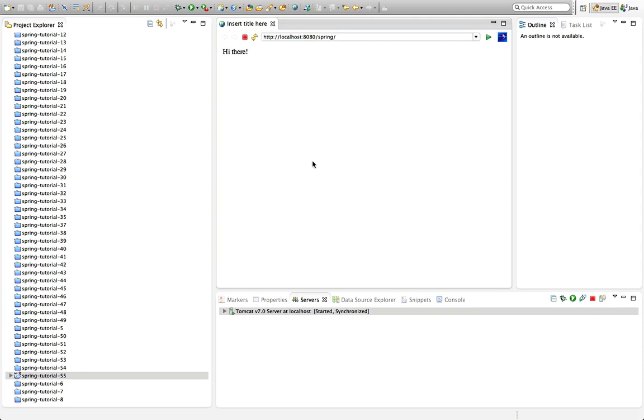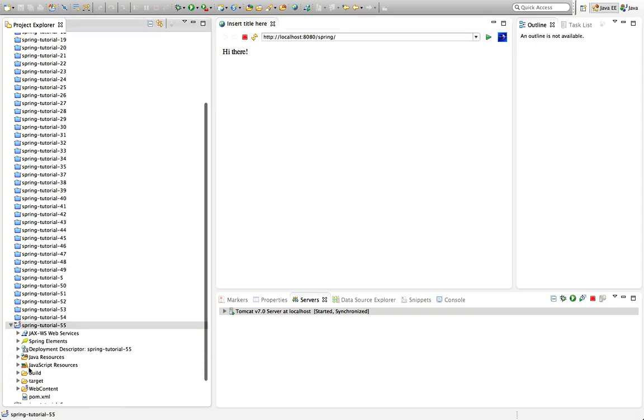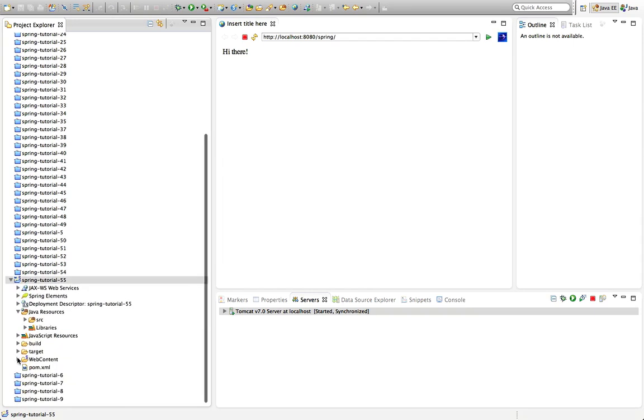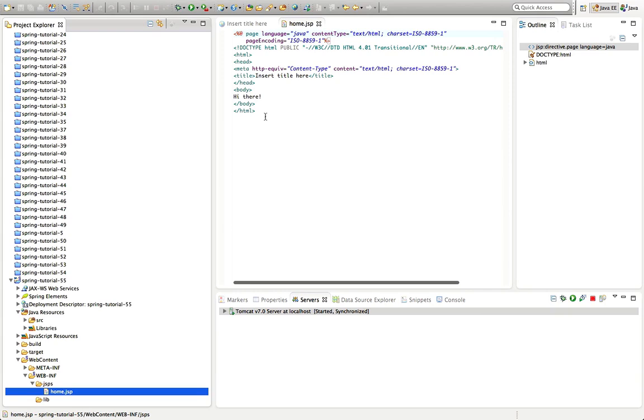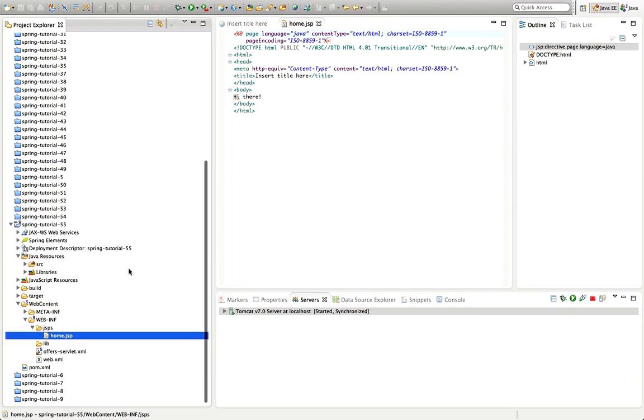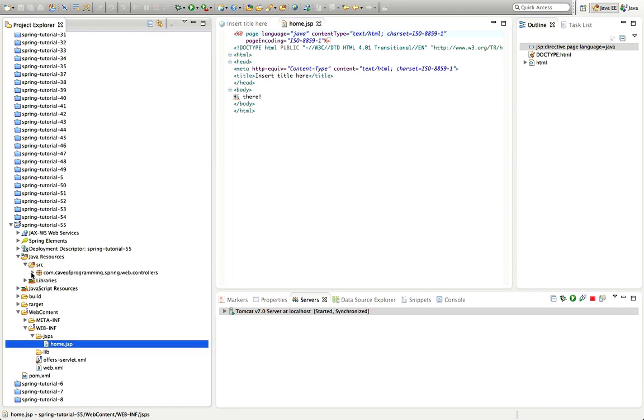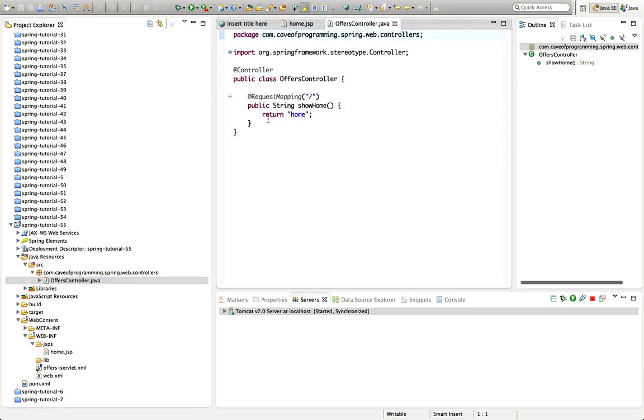In this tutorial, we're going to start looking at the business of passing data to our view. So at the moment, I've got this simple application, in which we've got one JSP. Let's go to the web content. So we've got this home.jsp file, and we're displaying that because we're telling the dispatcher servlet to display it using our controller, and our controller is in here.